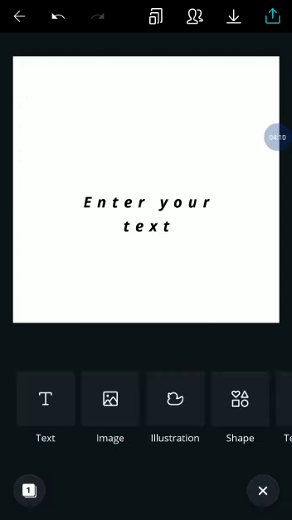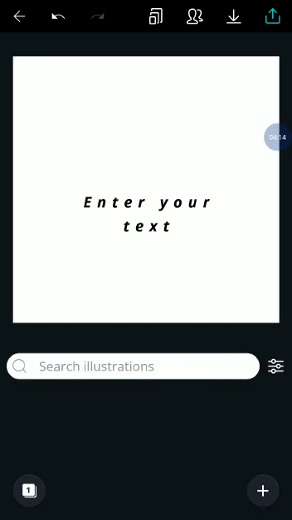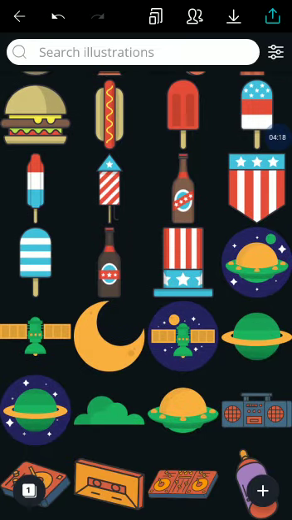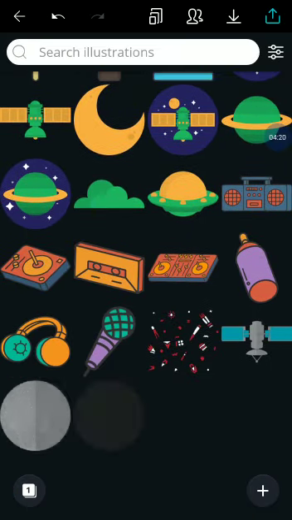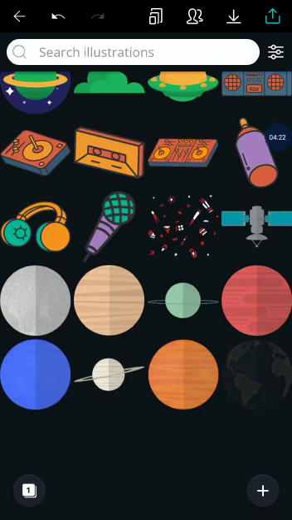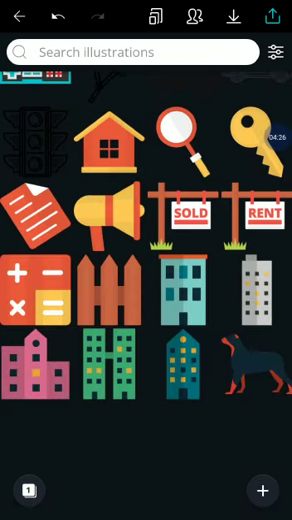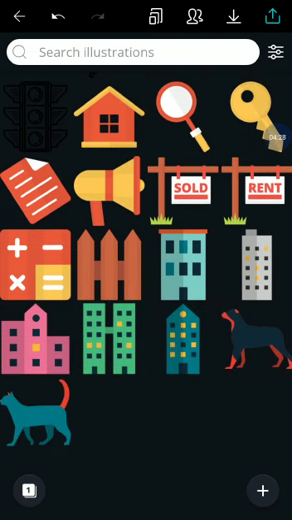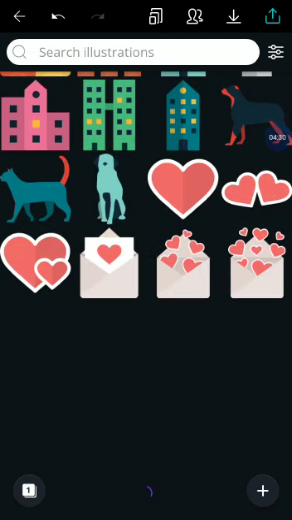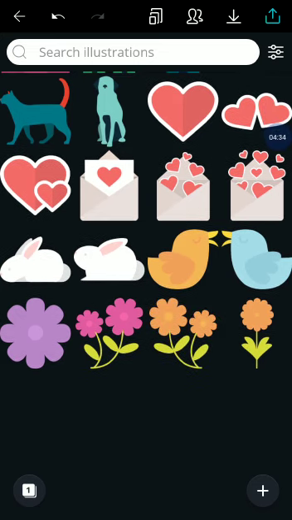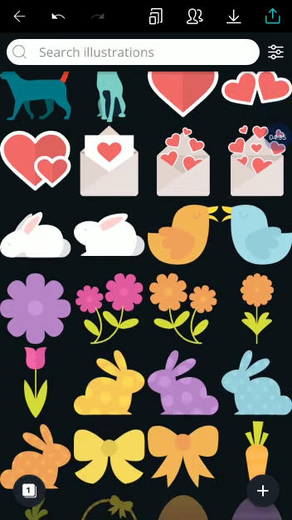illustration. Tap on the plus button. Move to illustration. You use illustrations to search for cartoon images like girl, woman, anything you want. That's what the illustration stands for. You can see the cartoon images here. You can see the flowers and all that. So that's what illustration does.